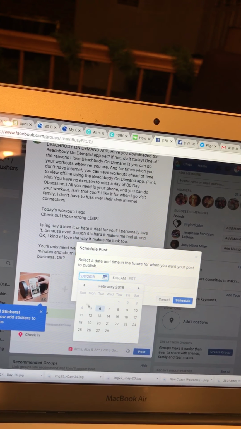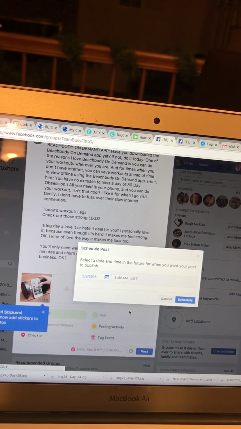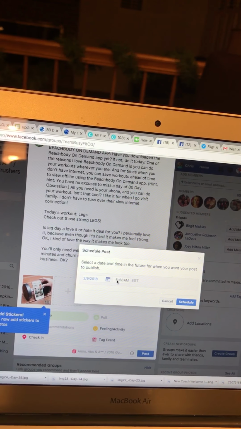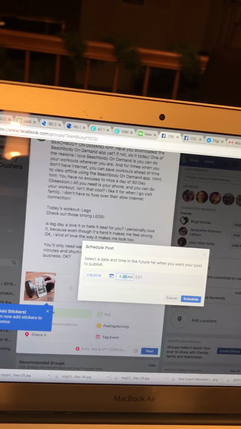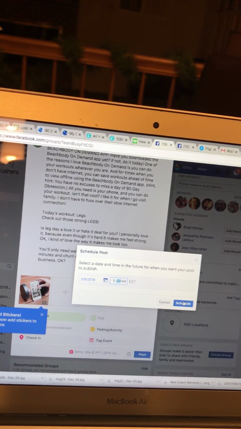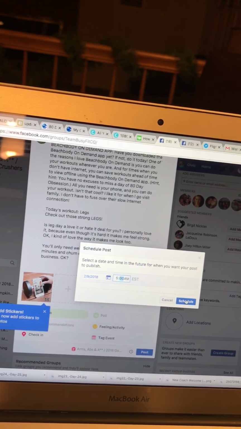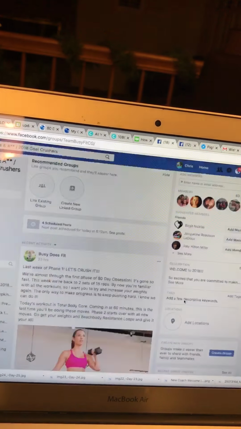So I go here, and leg day is going to be Friday. So now I'm scheduling it. You see that you've got the calendar. My posts go up at 5 o'clock a.m. because I've got awesome people that are up way early with me, and schedule. And there you go. It's scheduled.